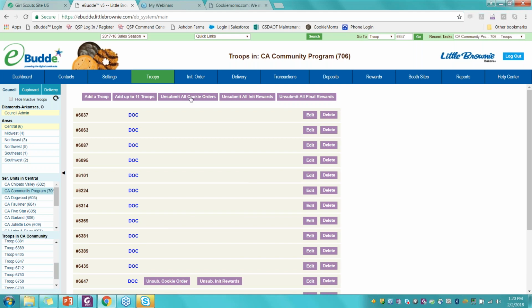You can submit all of your service unit orders. I would recommend that you probably not do this, because if they've submitted, then just go ahead and leave it be. And then you will not have this option over here. This is just on my screen to delete out troops and things like that. So if you're looking for that, that won't be there.